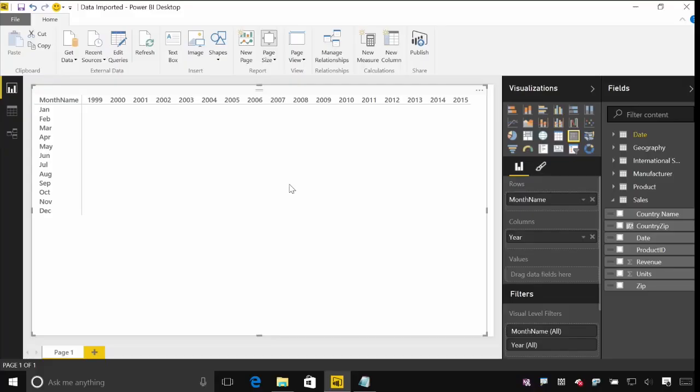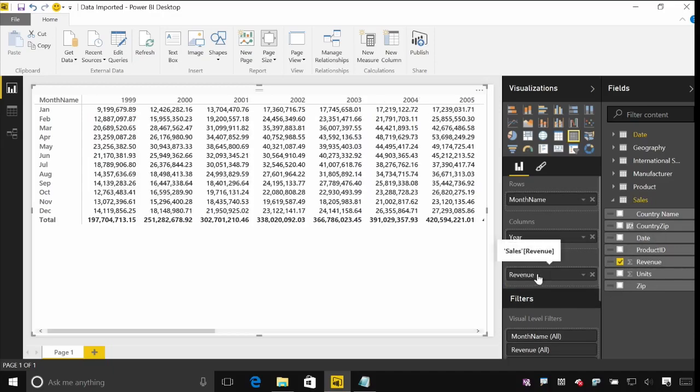I've created a simple crosstab report here where I've got months down the rows on the left-hand side, and I've got each of our years across the top. And if I grab the revenue field out of our sales table and drop that into values, you can see I get a different value for each of the months. In January we sold 9 million, February was 12 million, March was 20, 23, etc. What if I wanted to do a year-to-date calculation and get a running sum of these across these months?